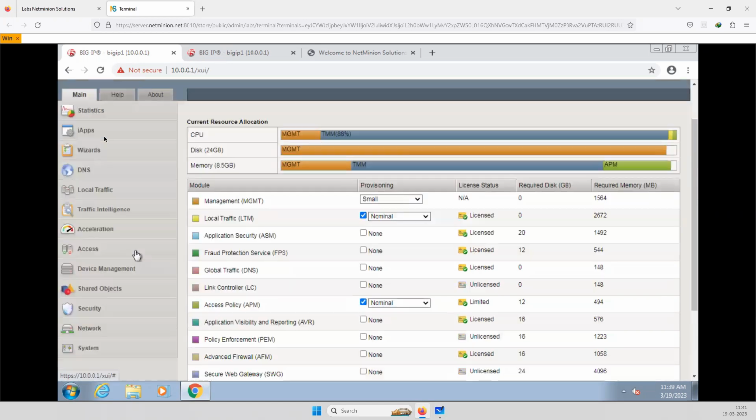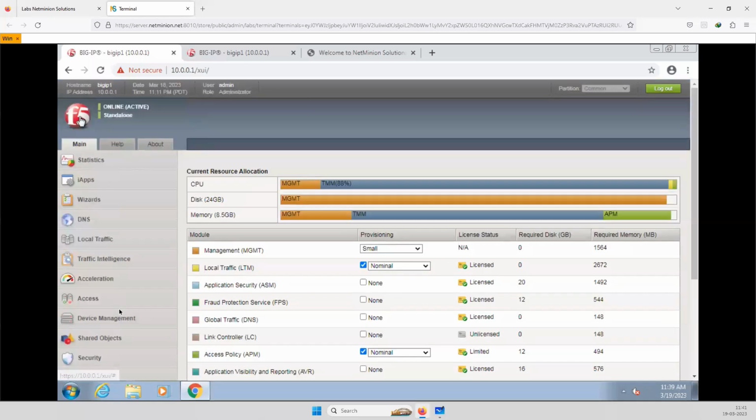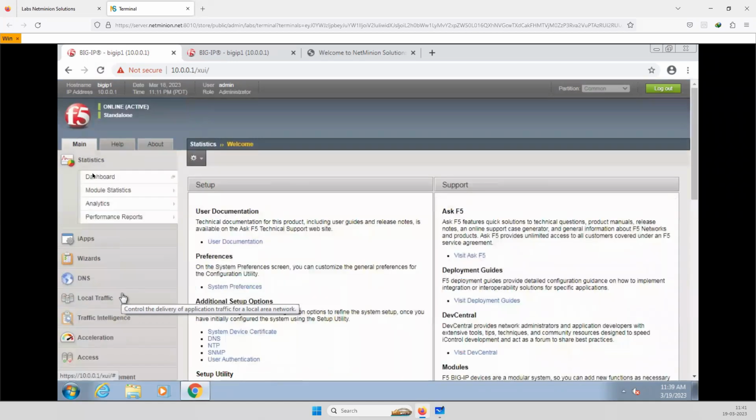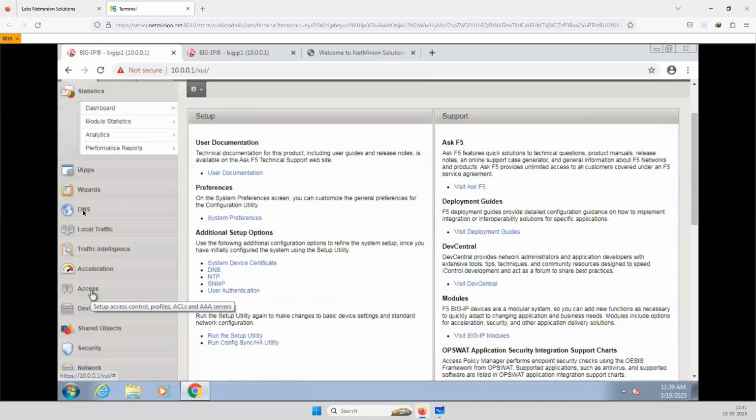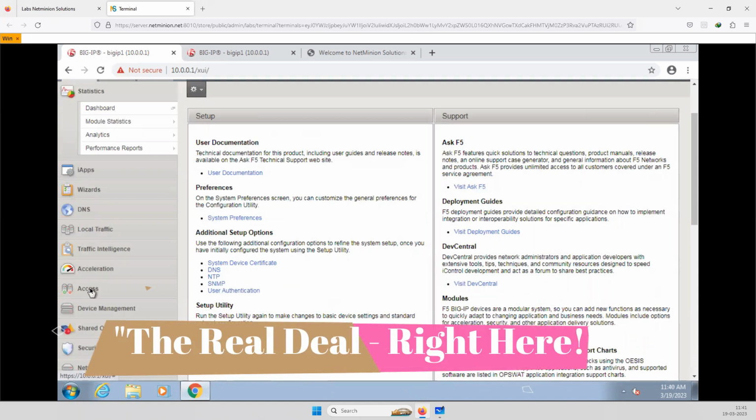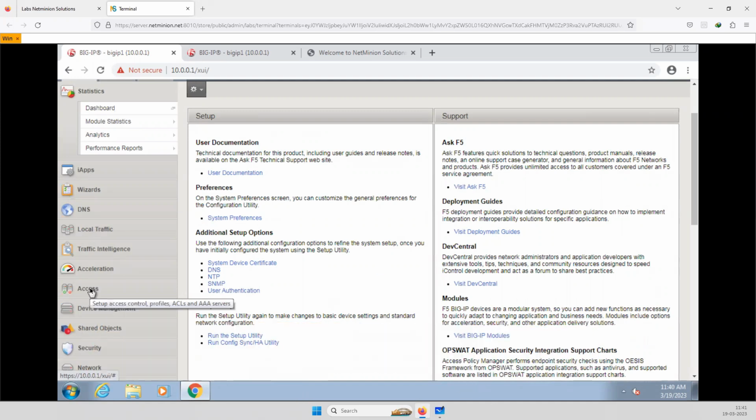Which option? Let me show you. That's why we are getting this access option. So if you are getting this access option, that means APM is already enabled. All the APM configuration we will do using this access option. Like LTM configuration we do using local traffic, DNS configuration we do using the DNS option. Similarly, all the APM related configuration we will do on access.